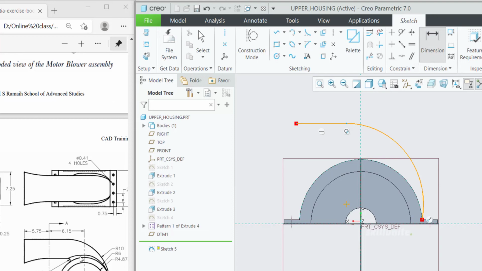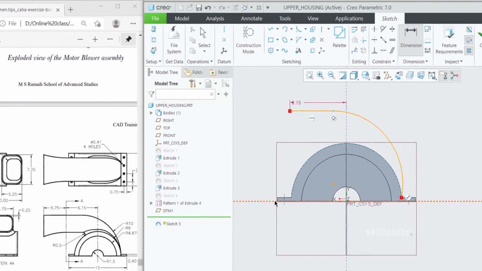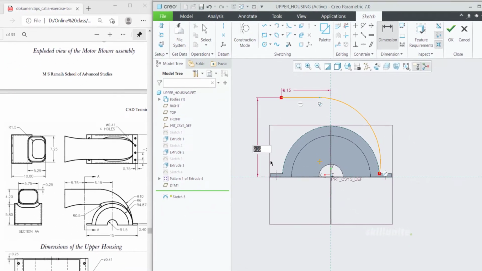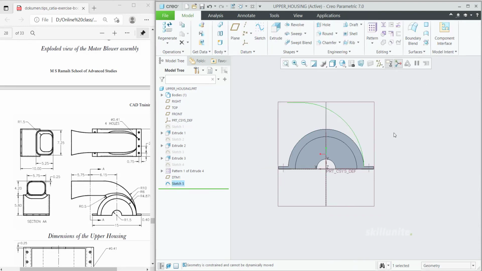From here to this position it is 6.15. So give that value. After this, the height from the bottom to the top is 5.80 plus 4.20. It's exactly 10 inches. So give 10 over there. Then this radius is R10, so mention the radius also. Then check if any discontinuity is happening over there. There is no discontinuity. We don't need to mention any other constraint there. So click OK. So this is your path now.